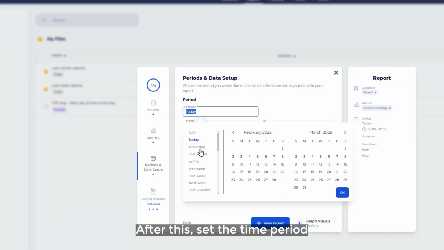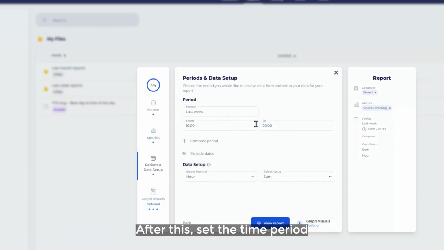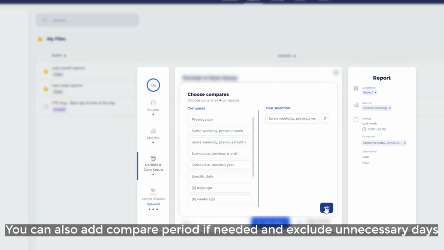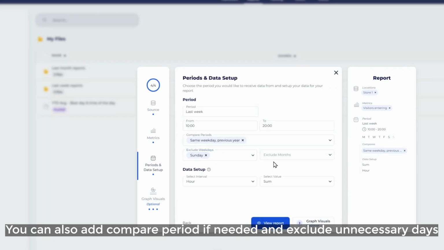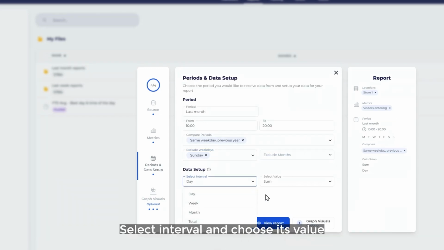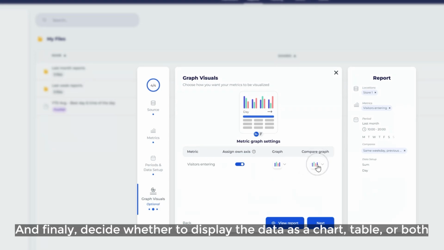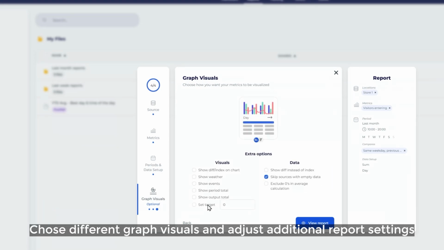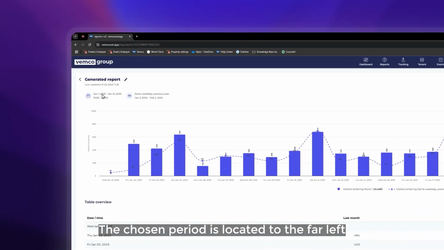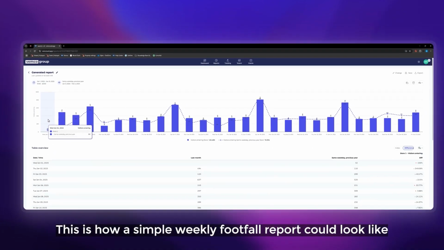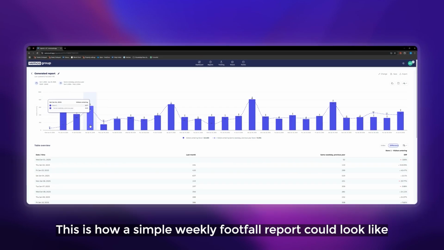After this, set the time period. You can also add a compare period if needed and exclude unnecessary days. Select interval and choose its value. And finally, decide whether to display the data as a chart, table, or both. Choose different graph visuals and adjust additional report settings. The chosen period is located to the far left and the compare period to the right. This is how a simple weekly footfall report could look.